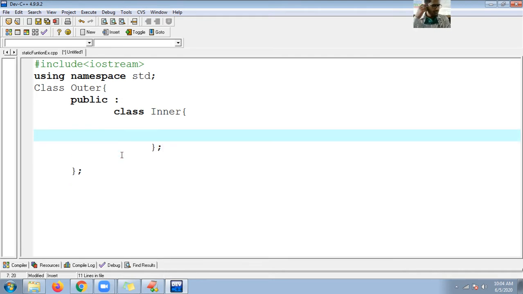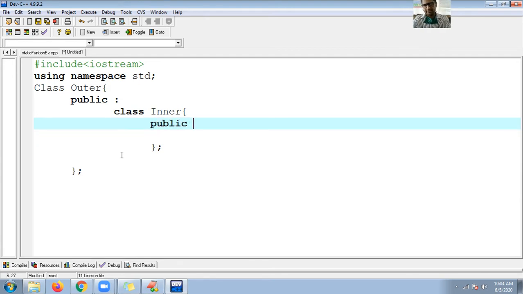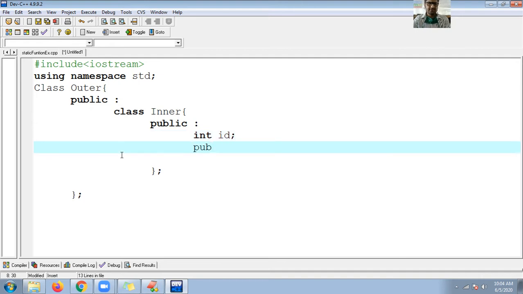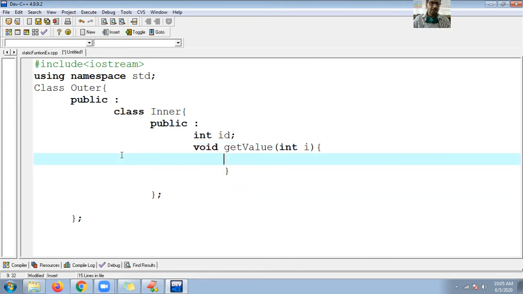And here let me mention the data members. You can go for public or private if you wish. I just want to show a demo with private. So integer id, and then let me create some methods. So void get value, integer i, and let me initialize this id to i.